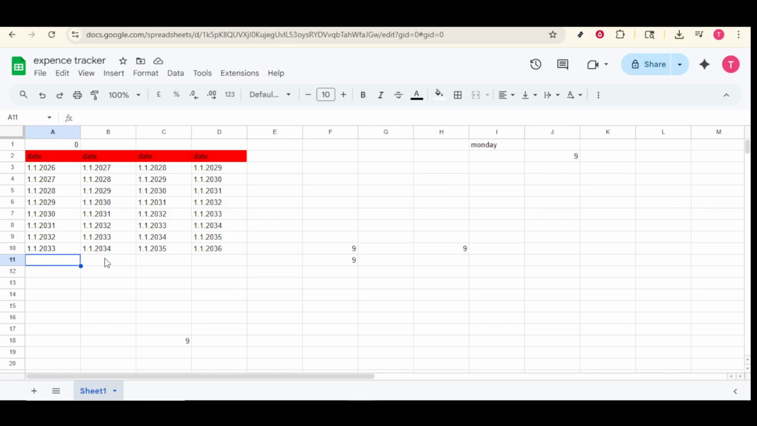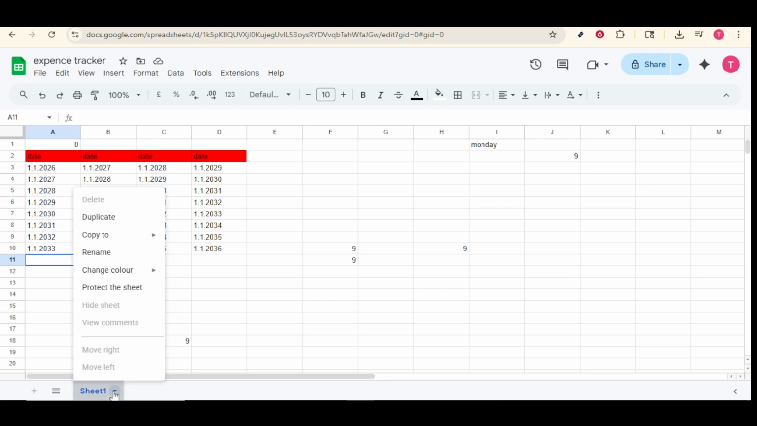Start by locating the tab bar at the bottom of your Google Sheets window. This is the horizontal strip that shows all your sheet tabs, each one like a separate page in your file. Find the tab you want to copy. Make sure it's the one with the layout, formulas, and formatting you're happy with.